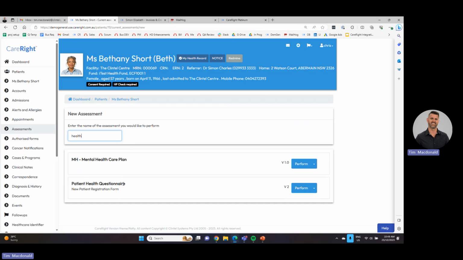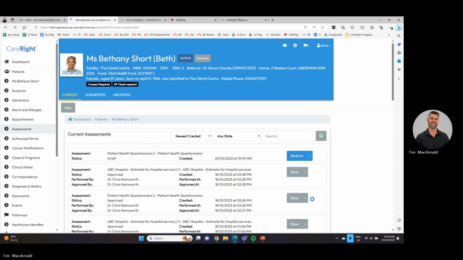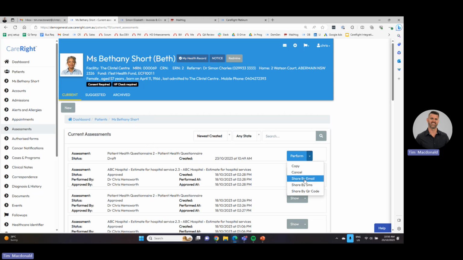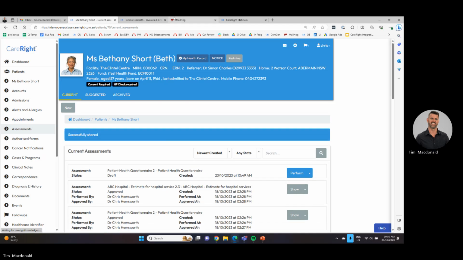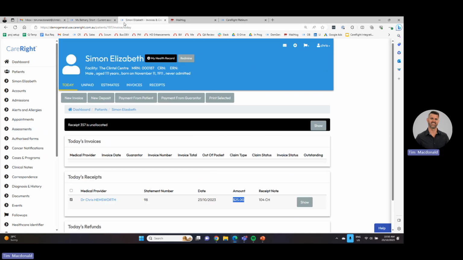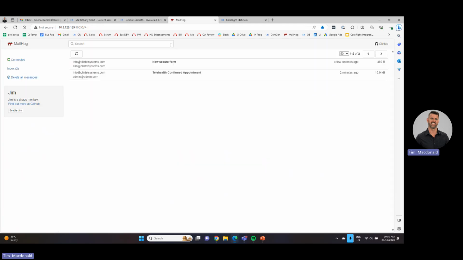Now, just as a side note, if I wanted to complete this form in clinic, I would merely hit perform, and that's me as a clinical user completing it. But if I want to send it out to the patient for online completion, I'm going to queue that one as a current assessment. I can choose whether I want to send that to the patient via email, SMS, or QR code. Let's just do email today. Now going into my, this is my little demo test email.